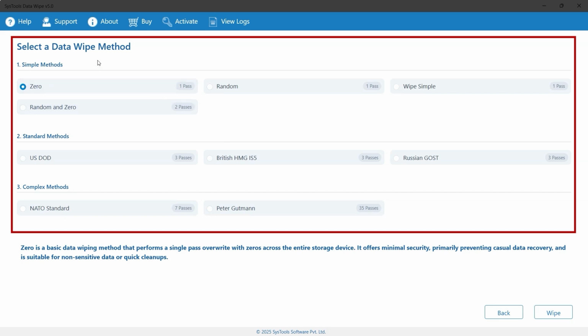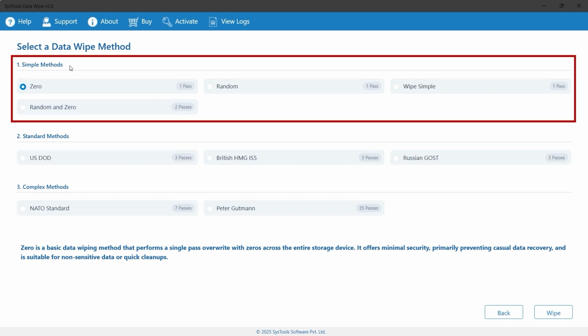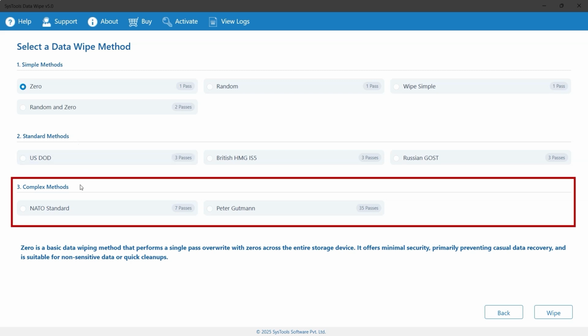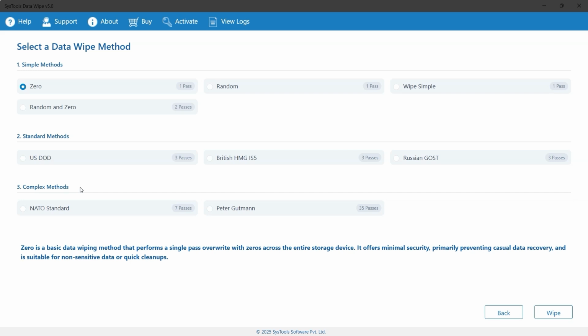Now, you need to select a data wipe method. Simple methods are fast but offer basic level security. Standard methods provide a good balance between speed and effectiveness. They take a bit more time but give better results. Complex methods take the longest but offer the highest level of security, making the data completely unrecoverable by any software or method. For this demonstration, we'll go with the simple method, 0. Users can choose a different option based on their requirements. After selecting the wipe method, click the Wipe button at the bottom to proceed.